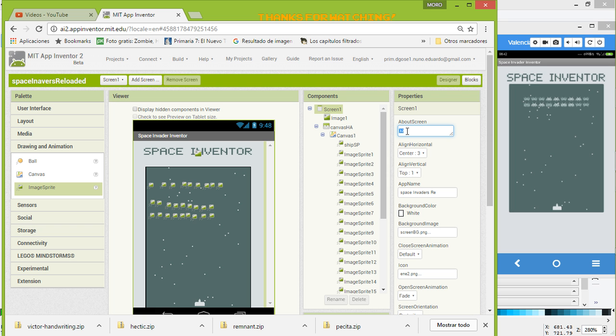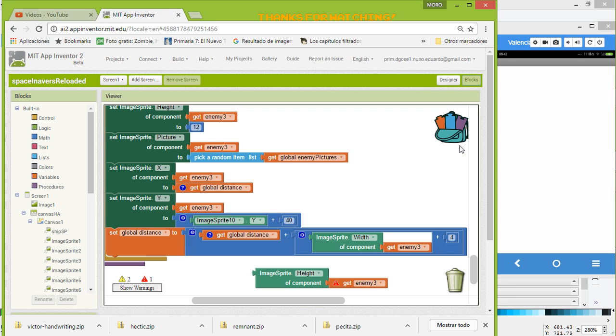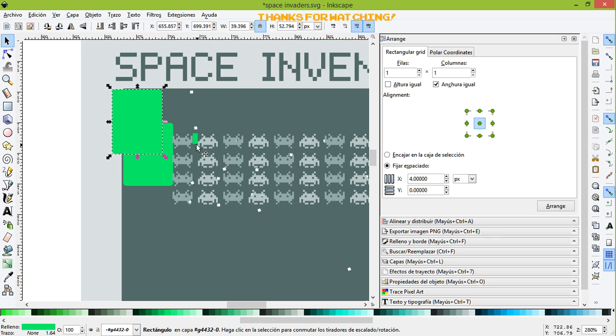So let's use 33. And it's too much, I know. So the position of the sprites in here now plus 8. So let me check my Inkscape.